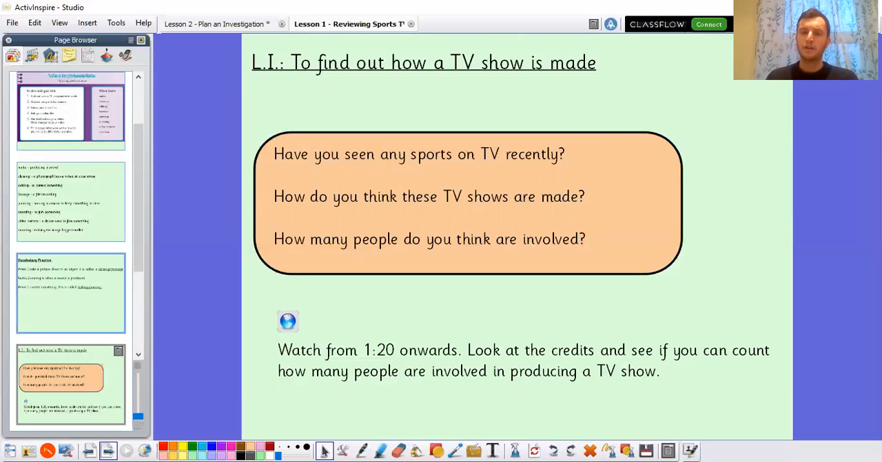Now, I've got another video for you to watch here. I'm going to provide a link in the description below for you to watch. And I want you to watch from 1 minute 20 onwards. And from that moment onwards, you'll see lots of credits, either at the bottom of the screen or at the side of the screen. And that shows you who's been helping or whose job it is to produce that TV show. See if you can count how many people are involved, and you'll be surprised how many there is. Once again, that video is in the description below if you want to have a look. I'll give you a clue though, it is a lot of people involved.